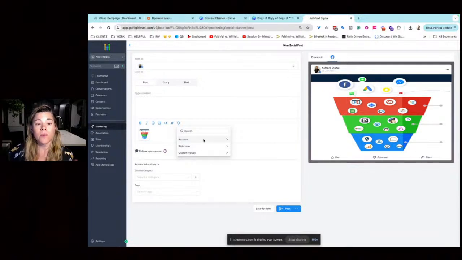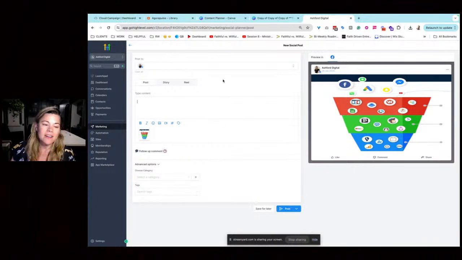This one, these are values in Go High Level. So if you have a custom value that you use a lot, like a company name, you can put the company name in there and don't have to type it every time, but you wouldn't really do that. You'd probably type your business, but overall, not bad.